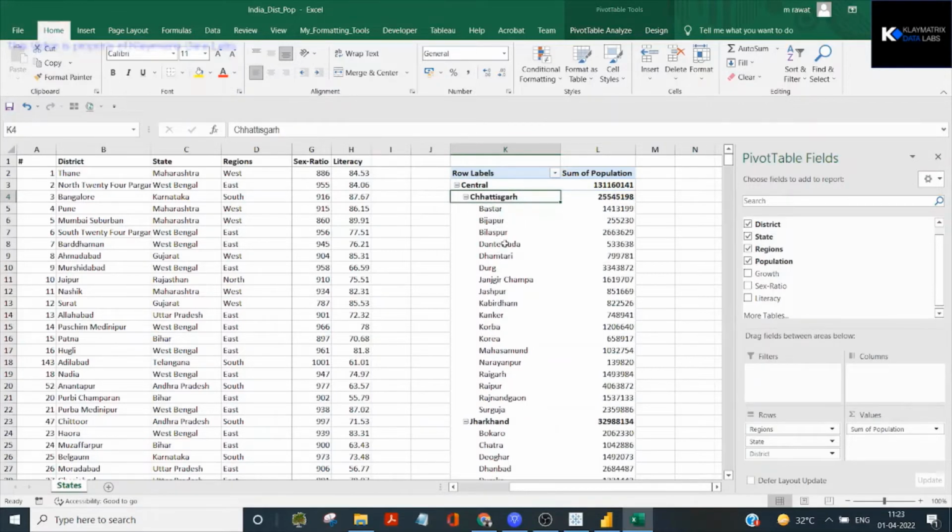Now, can we go any level further down? No, because district is the lowest level to which we can break this information that was by default aggregated. The lowest level that we can go to is known as the granularity of data.